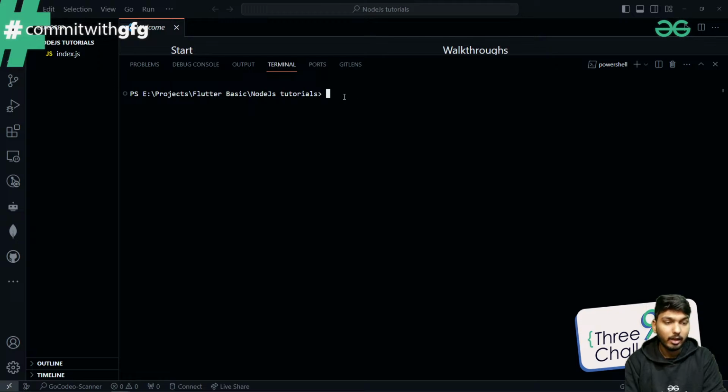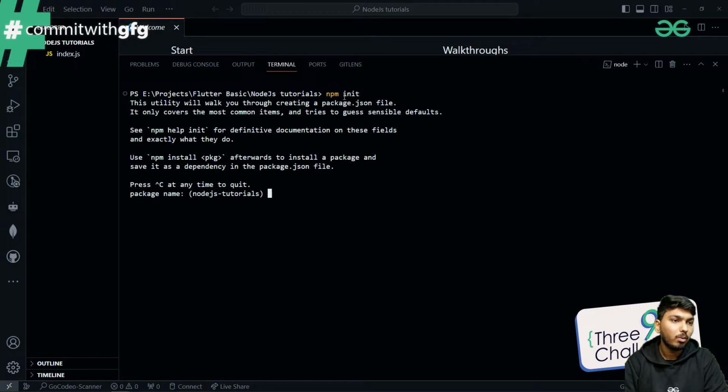Now inside this terminal, what I'm gonna write is git init. Oh, sorry, npm init. Okay, npm init. So now you can see that it is telling you that this utility will walk you through creating a package.json file. Okay. What is npm?